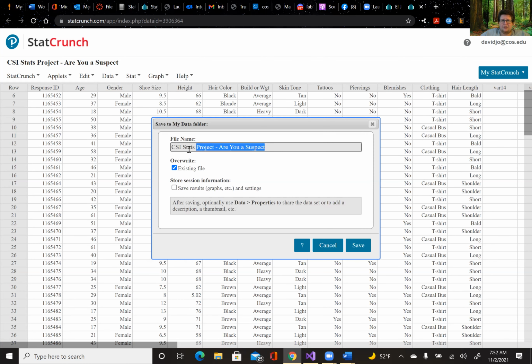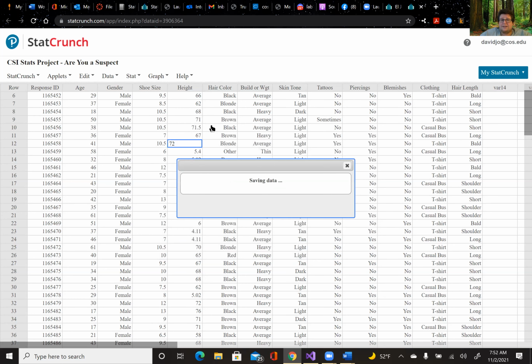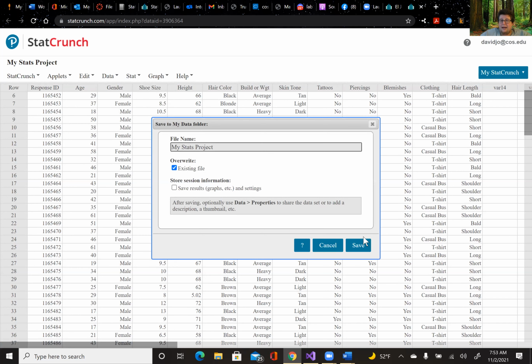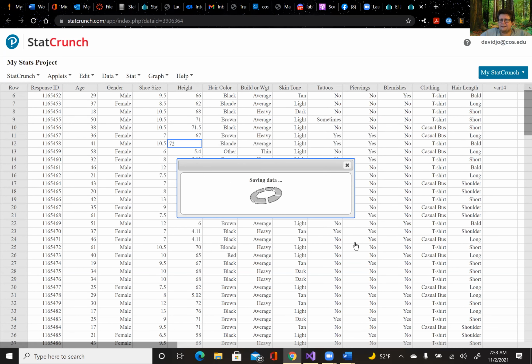I recommend changing the name, maybe CSI Stats Project, my project, or my stats project, and click save. This is once you've done all of them, or anytime you change stuff and want to save, you can do that anytime. Data save will save your work so far. And you can overwrite the same file.